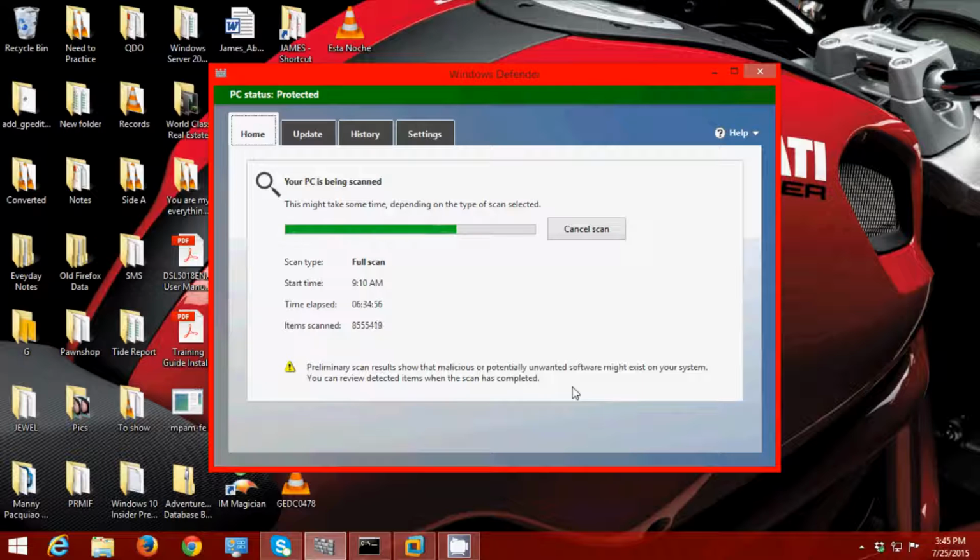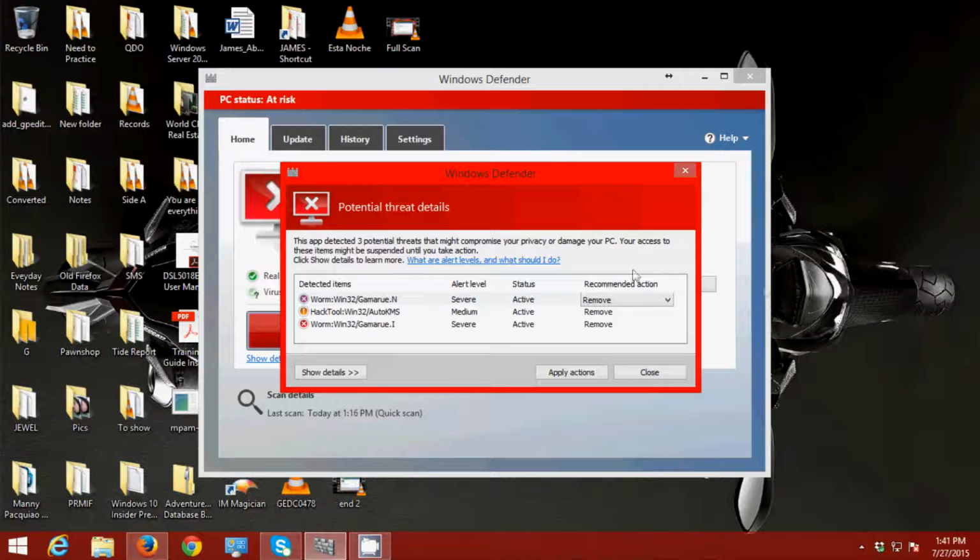So it's now scanning, and as you can see, if it detects a virus, you can see below an exclamation point which states that preliminary scan results show that malicious or potentially unwanted software might exist in your system. So it detects a virus, and you can delete that virus later after that full scan is finished. So once the scan is finished, you will see this form.